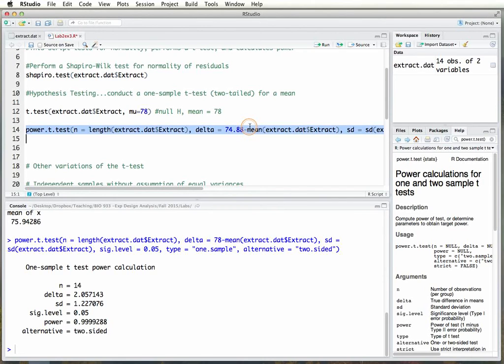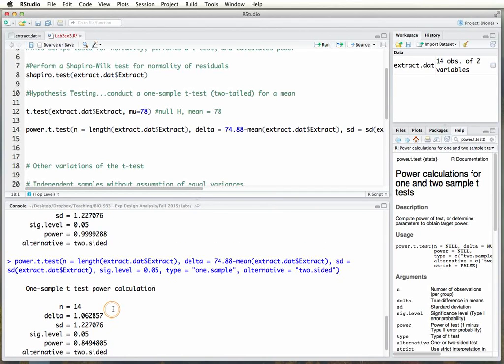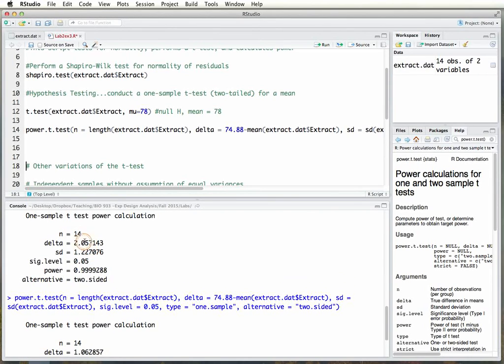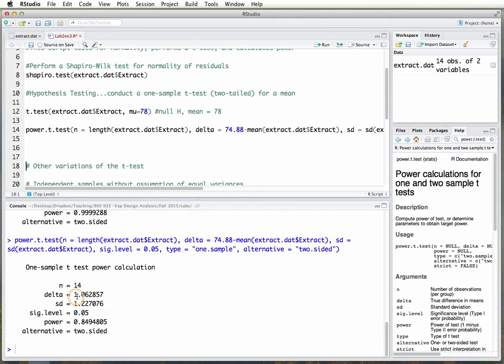If we ask this question, you'll see that everything else stays the same. We still have the same standard deviation, the same n. What has changed is that our detection difference has dropped from 2.057 to 1.062. Now it's much more similar in magnitude to the standard deviation of my sample, and you'll see that our power dropped to 85%. And this is exactly the result that we got when we did this calculation by hand in lecture.